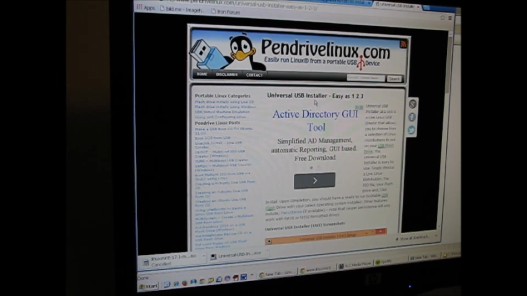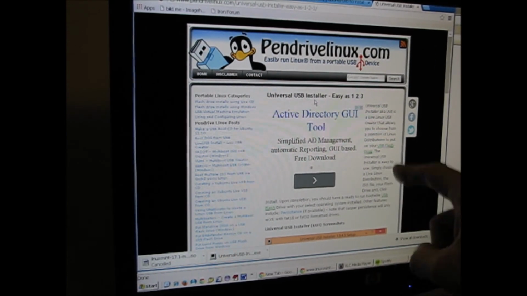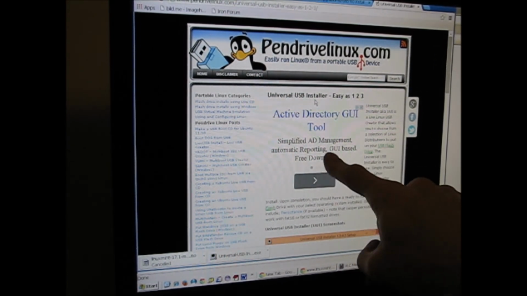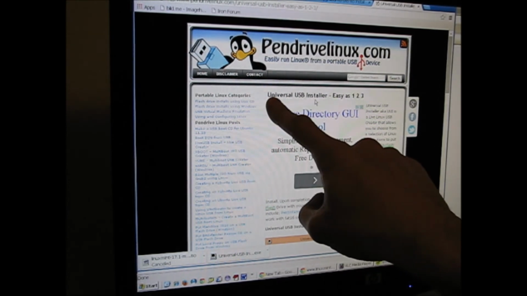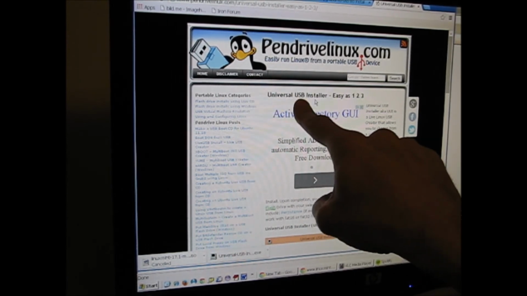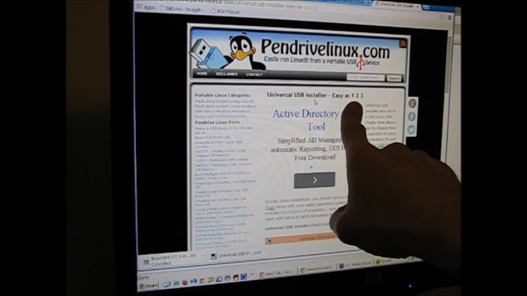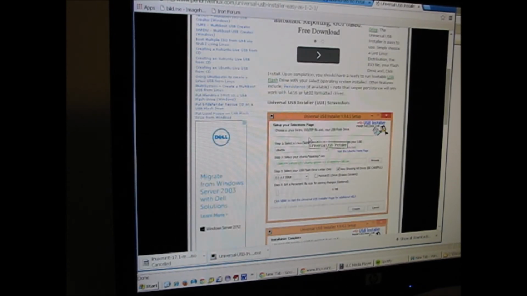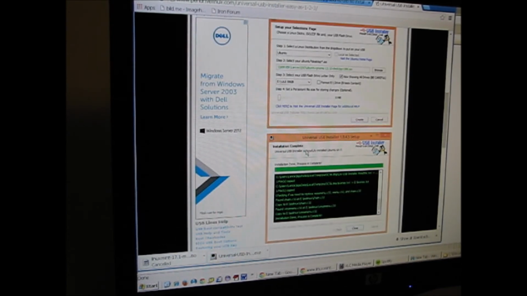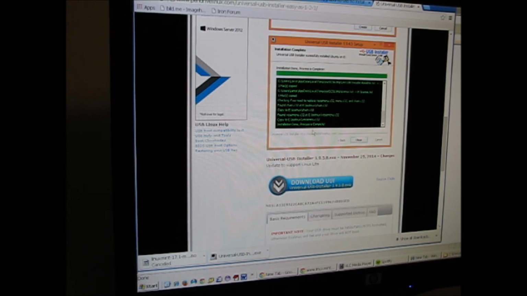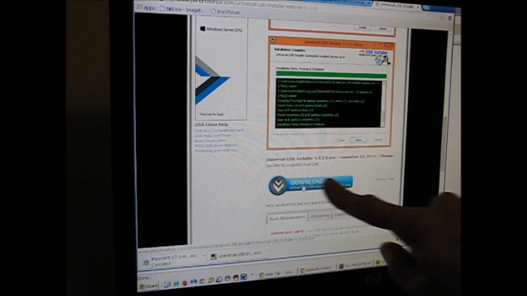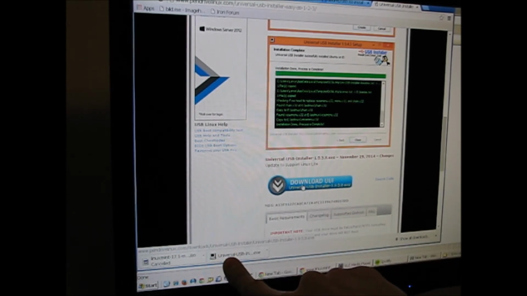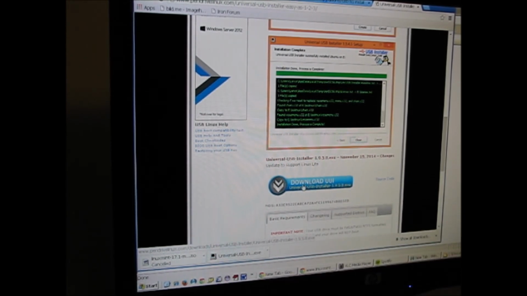So moving right along, this is the next issue. We need this program. It's abbreviated UUI, Universal USB Installer, easy as 1, 2, 3, and it really is easy. Scrolling down, they give you screenshots and they're pretty true to life. There's like 1, 2, and that's pretty much it. So if we click this right there, it's going to download. I might as well do it just for kicks.